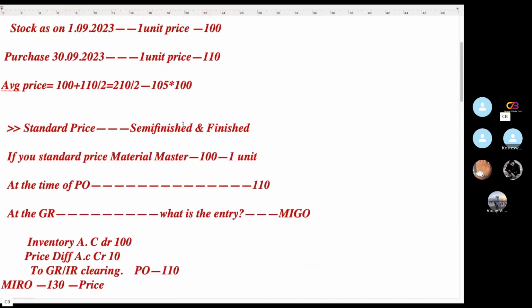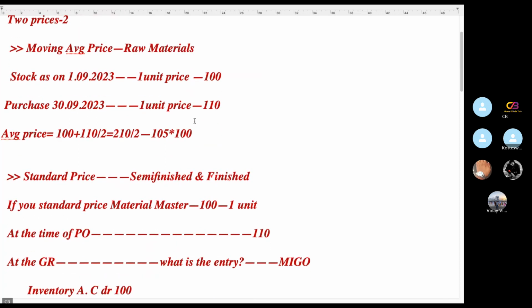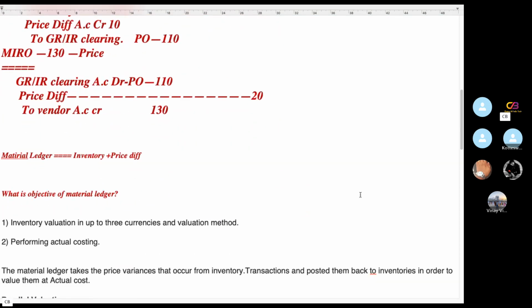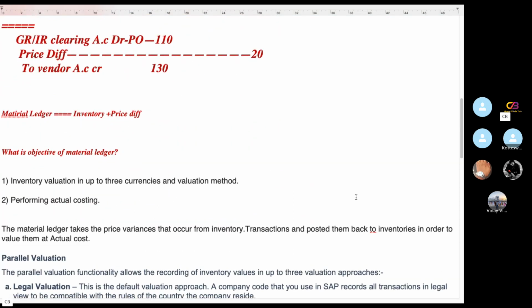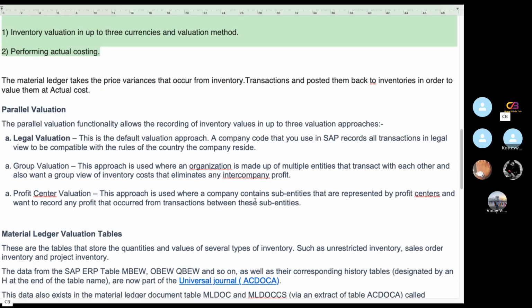In an interview they will ask what is the difference between the moving average price and the standard price. You tell them that moving average price is generally for raw materials, and standard price is generally maintained for semi-finished and finished products. And what is the objective of material ledger? With material ledger, we can validate the inventory in 3 currencies, and we can perform legal valuation, group valuation, profit center valuation. We can also perform actual costing by using this material ledger concept.